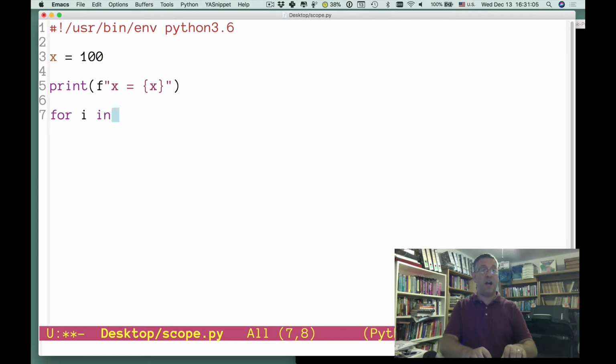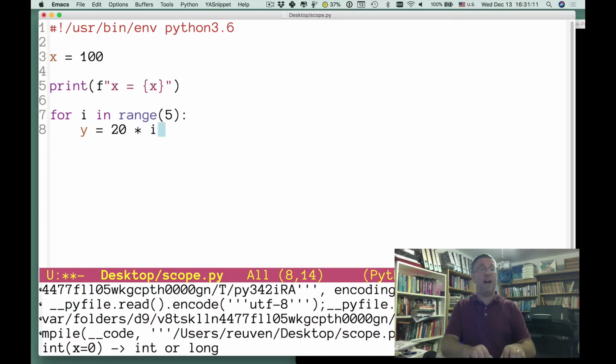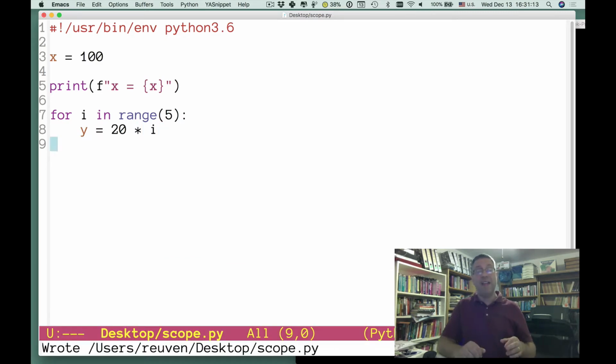So if I say for i in range 5, print, I don't know, y equals 20 times i, then they think that either i is local or y is local. Neither is true. These are global variables. So we've got global variables here, but global variables in Python are not as global as you might think.